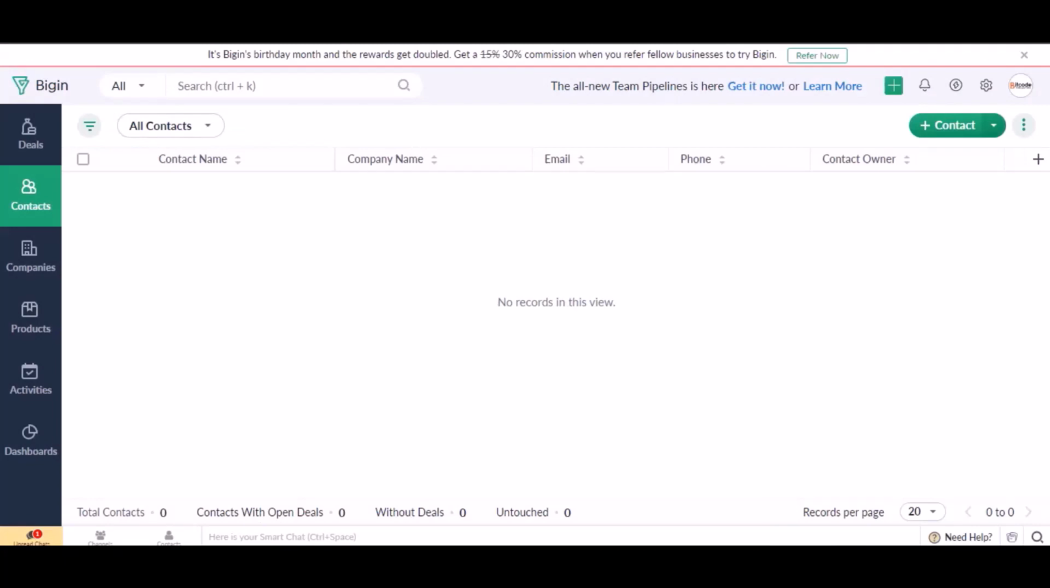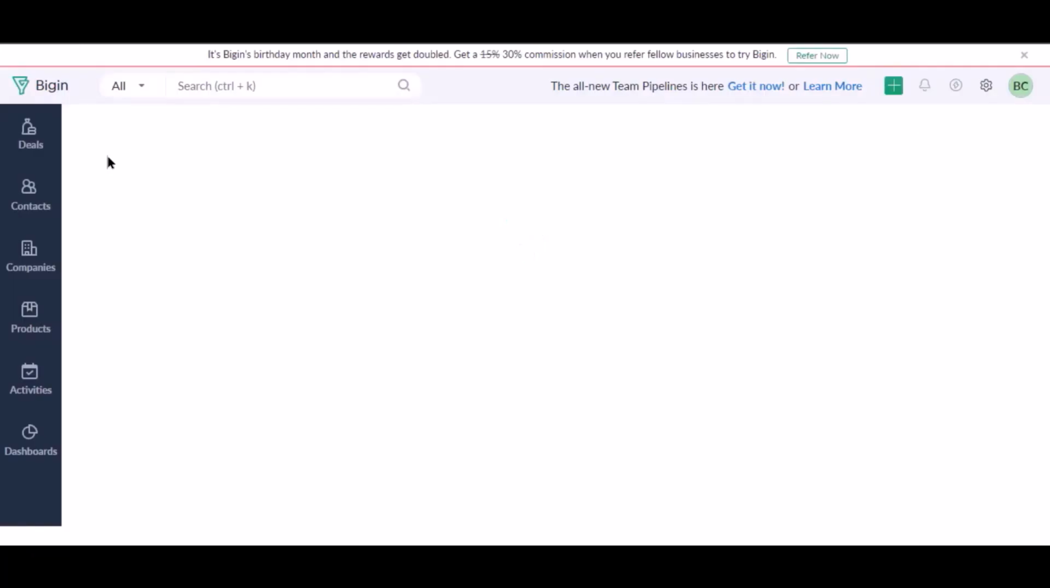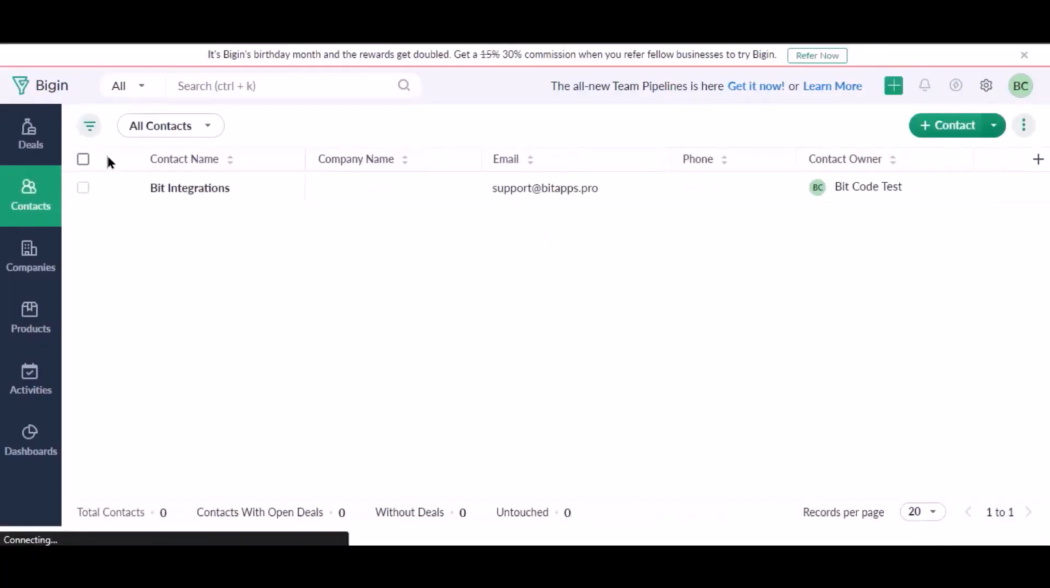Also, go to Zoho Bigin and check whether the data is listed or not. Here is the data coming into Zoho Bigin from the Bit Integrations plugin.